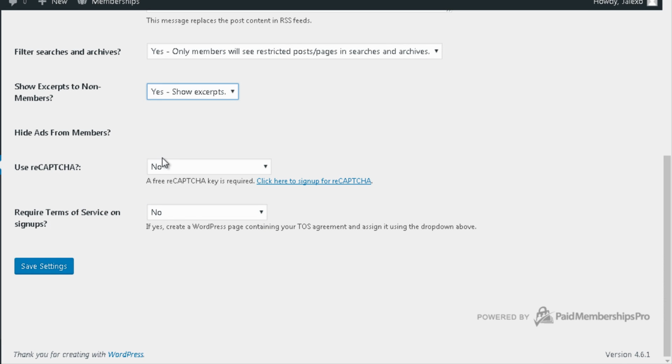User CAPTCHA. This is a good option if you want to block bots from automatically creating an account in your website. So for this, you just click on this link over here and follow the next steps. Also, you have two options to choose from. You can use reCAPTCHA just for your free memberships only or for all memberships.